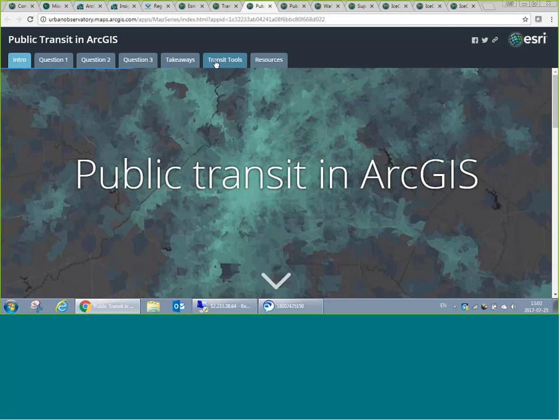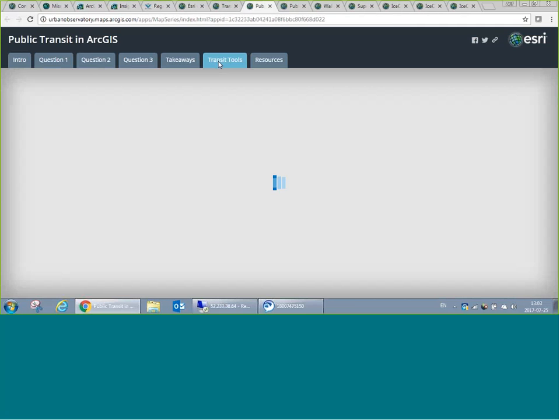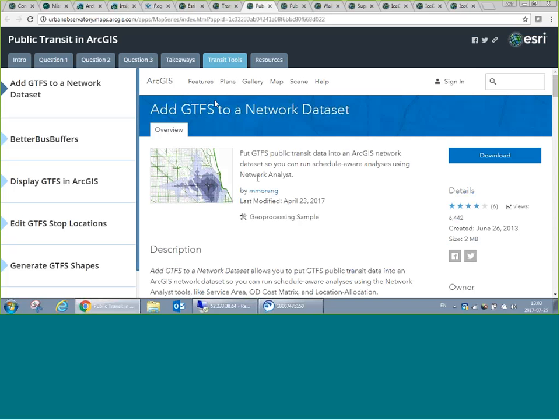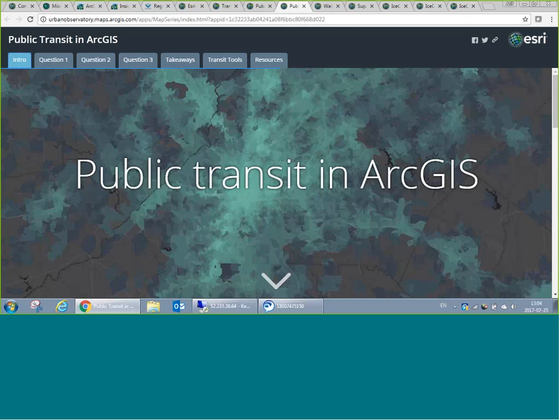But I want to bring your attention to this tab called Transit Tools. These are freely downloadable tools that interpret the GTFS in order to do what we're going to show. All right, so we'll make sure that you guys have this link so you can download all these tools. And remember, they require the Network Analyst component I showed you earlier for that to work. All right, so let's get started.